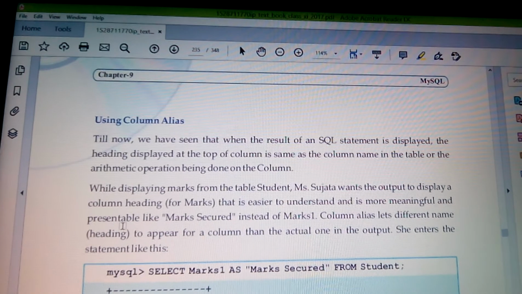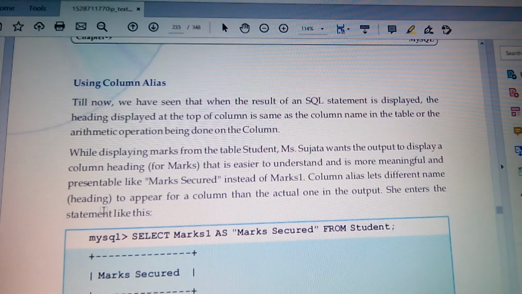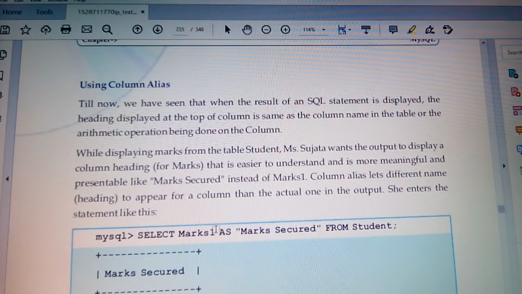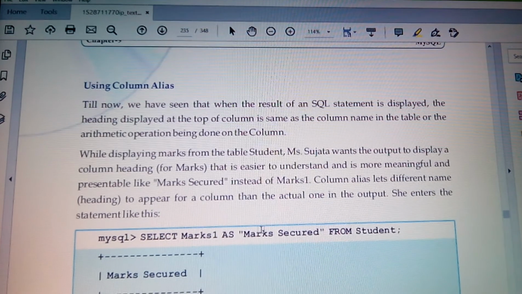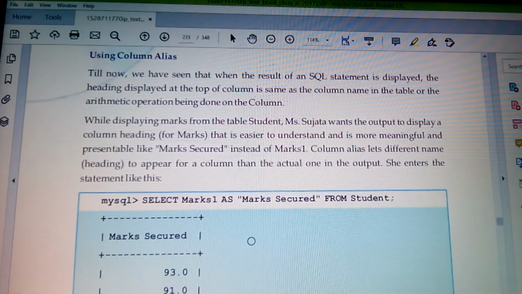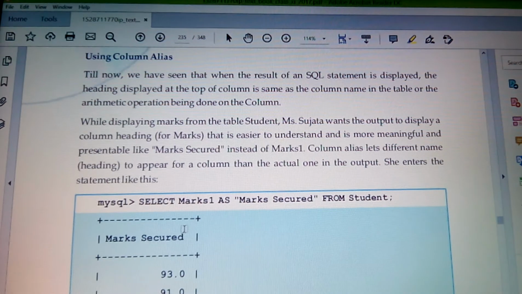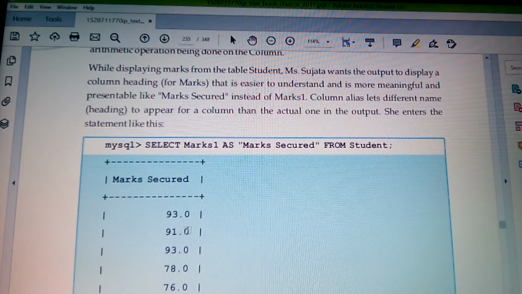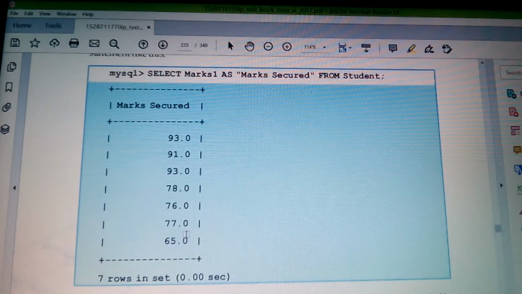Okay, next is using column alias. It simply means, suppose we have a table and in the table we have a column marks. I want to change it to marks secured. So here we make use of the AS keyword. Just have a look at this example. It is select marks1 as "marks secured" from student. I have written marks secured in double quotes because this is the new name which I am giving. So the column name is changed to marks secured. Here AS is the keyword. So when you find the output, here you can find marks secured, the new column name. So from here you can find this is the table, and in the table they have a column marks. Now it is written as marks secured.